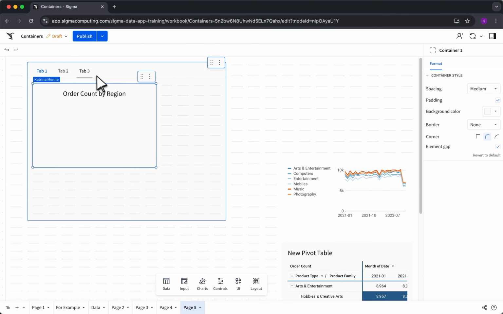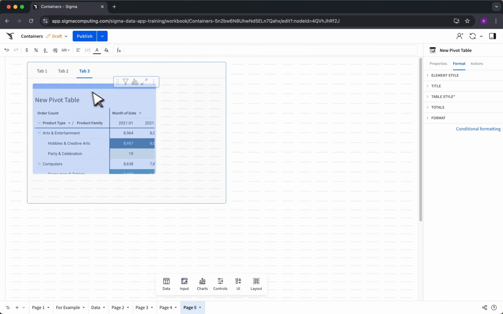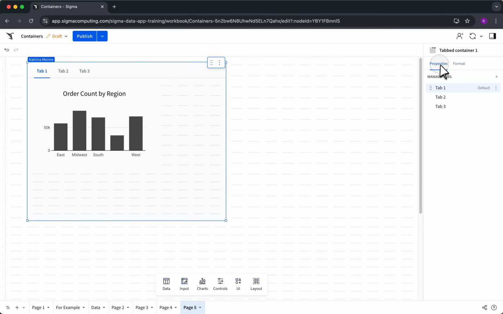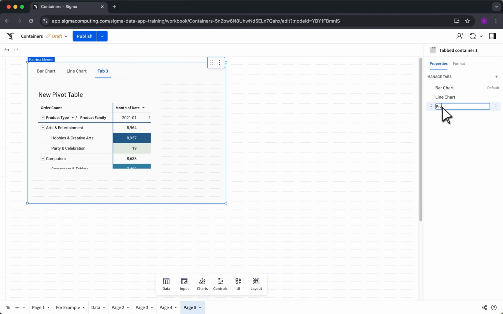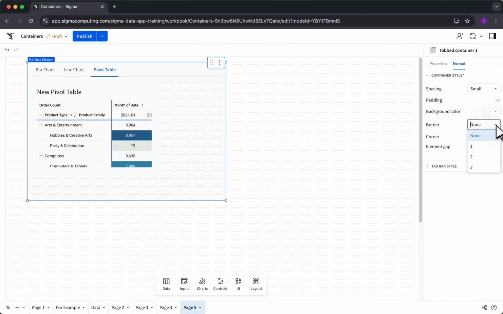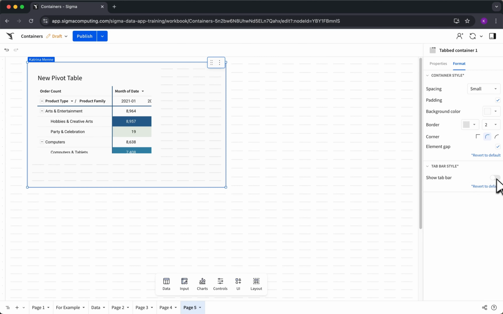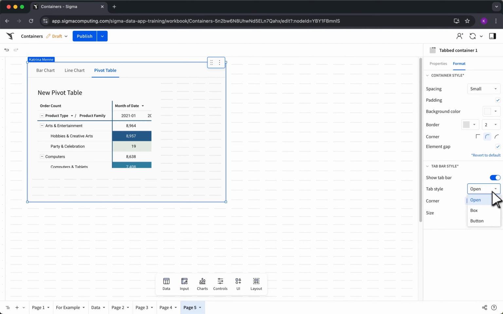Like with containers, you can customize the settings. You can rename and rearrange tabs in the Properties menu, customize the look by adjusting background colors and the tab styles in Format, and you can also hide the tab bar and use buttons and navigations to switch between views behind the scenes. Both containers and tab containers can be nested inside of each other and vice versa.